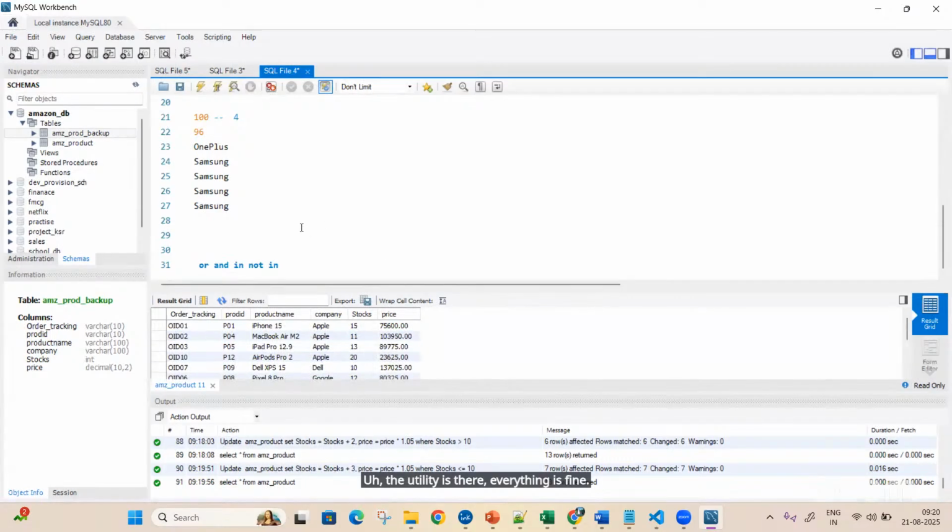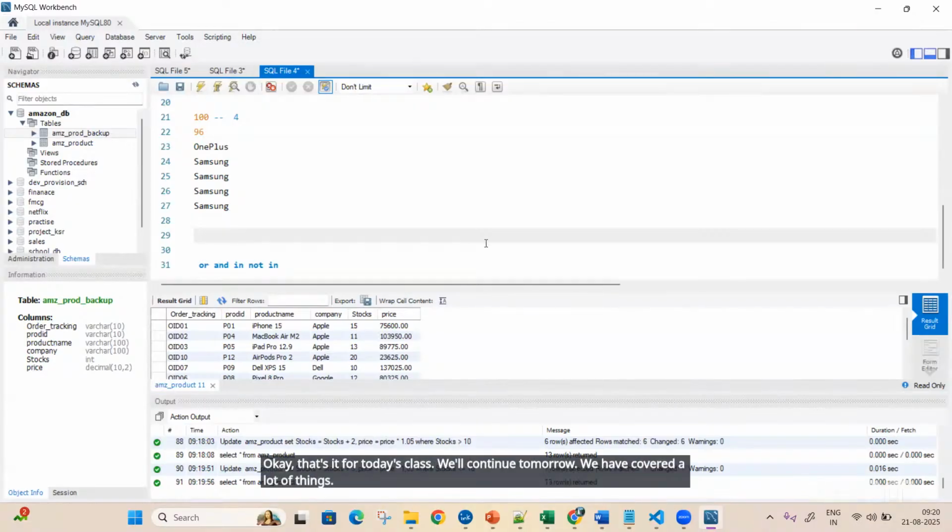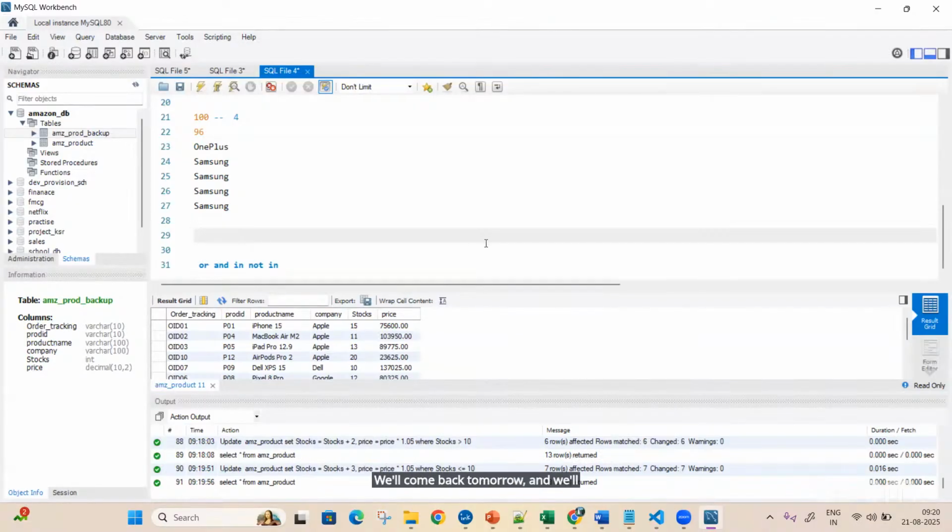Okay, that's it for today's class. We'll continue tomorrow. We have covered a lot of things. We'll come back tomorrow and we'll take an example and see DQL. We'll give an example and deep dive into DQL operations tomorrow. If you guys have any doubt, do let me know. I'm happy to help you out.